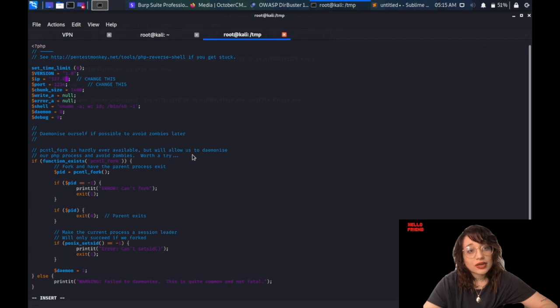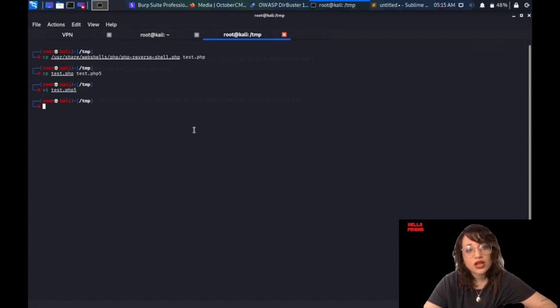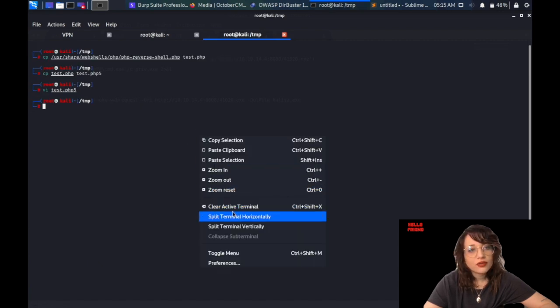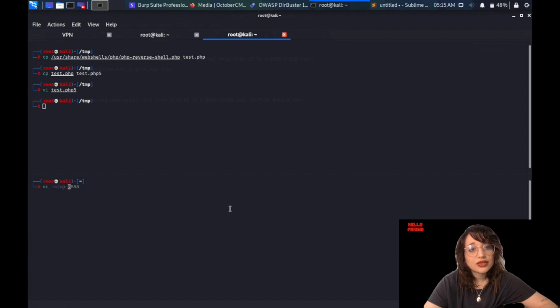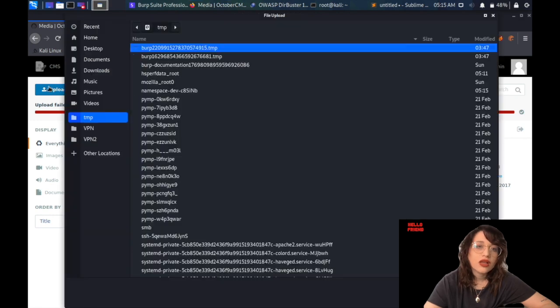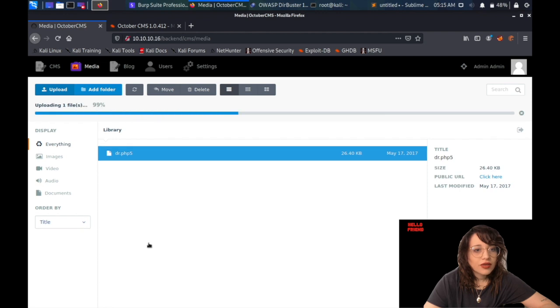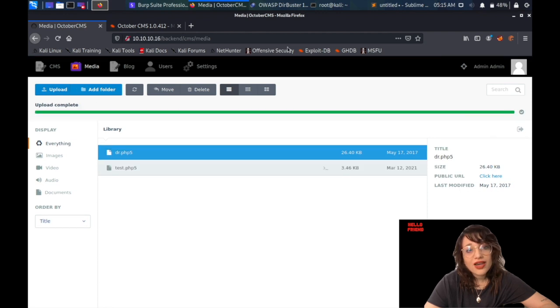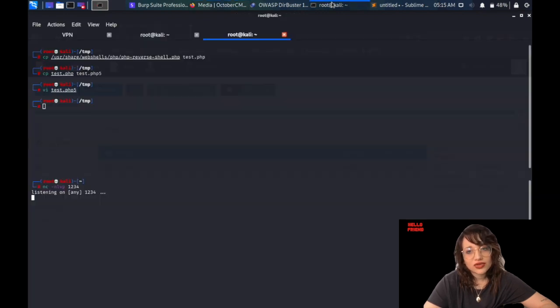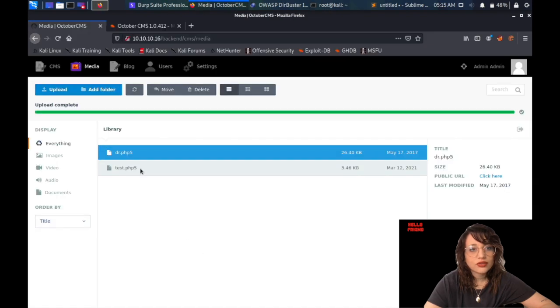And then we will change the IP address to our own IP address from the tun0 interface for the HacktheBox VPN, and the port can be any port that you're going to listen on for the shell. I will keep it as the default 1234, and I will start listening on 1234 now. So I will be uploading the file test.php5, and we bypass the restriction. This is probably the first thing you should check on.